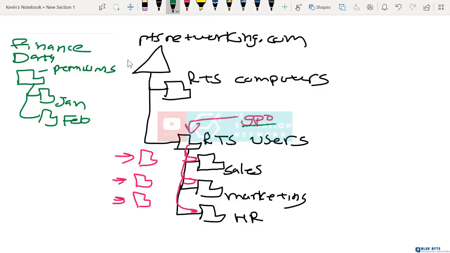Now, the scenario. Right now, you have all of your desktop computers, well, we'll call them workstations. And you have all of your mobile computers. Well, I'm just going to say laptops. They are all in this RTS Computers OU. So there are no sub-OUs or child OUs or anything like that. You just have thousands of computers in that location.